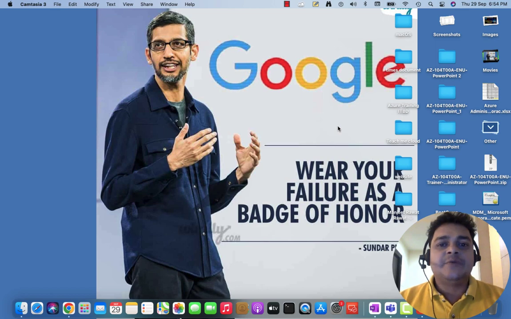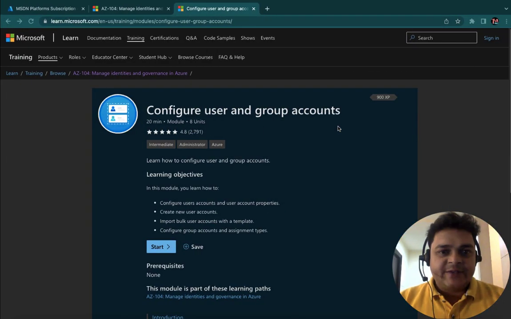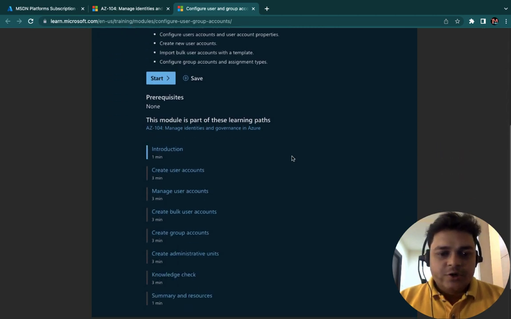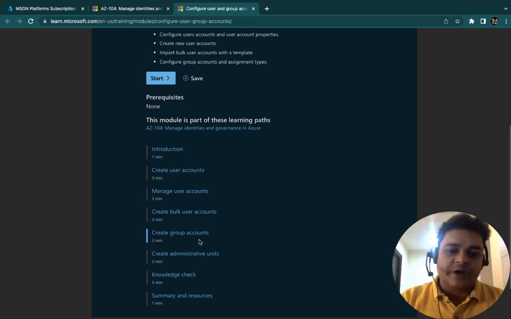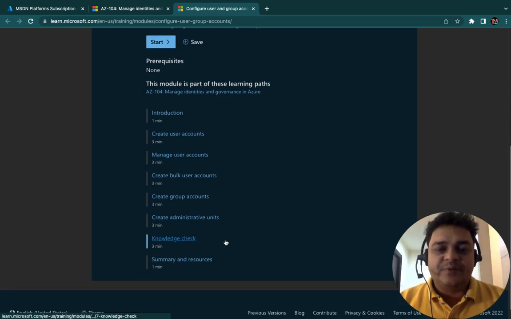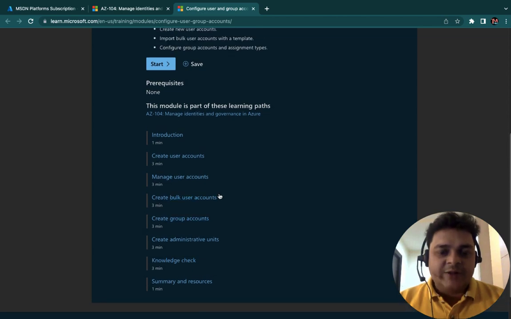And in this session, we will discuss Active Directory users and groups. As per the agenda, this is another chapter, and in this chapter we'll discuss configuring user and group accounts. The contents that we need to cover are: create user, manage user account, create bulk user, create group, and add our user into the group. We'll also try to understand the concept of creating an administrative unit. These are all the topics that I'm going to describe in this particular video.